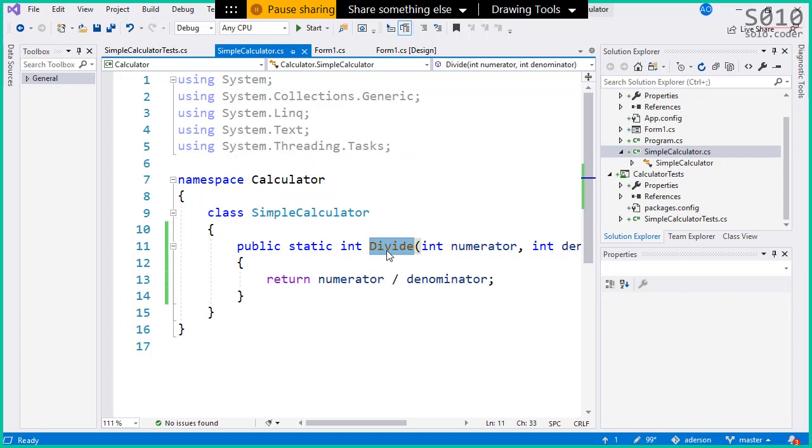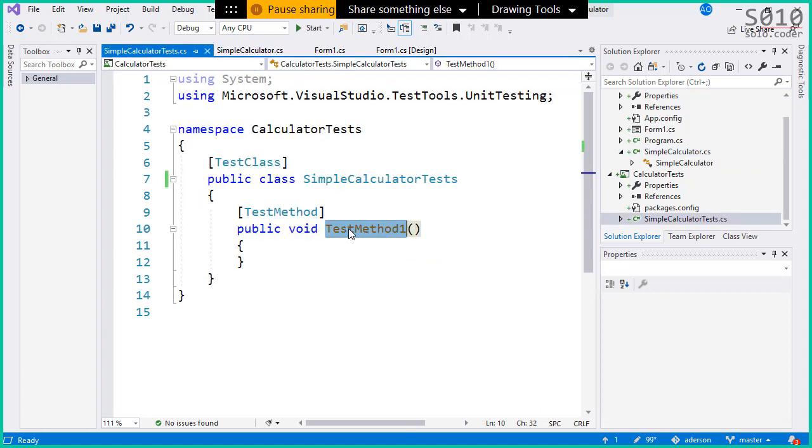We're going to be saying, hey, does dividing work as it should? Does it return the correct value? So we are going to be testing the divide method. So the first part of our name will be divide. The next part we're going to separate by an underscore. And the second part will represent the input values that we are giving to our tests.